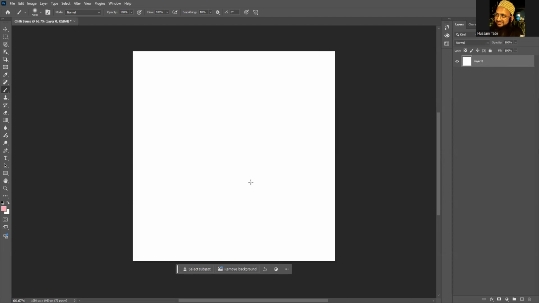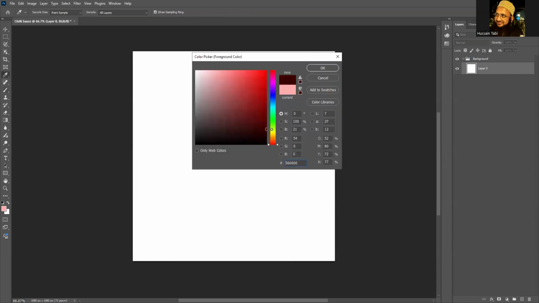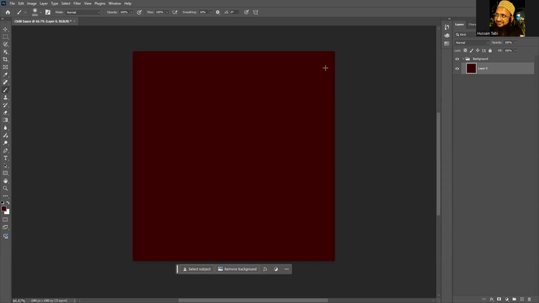Let's begin with creating a background first. So I'll create a folder here and name it background. And this is in the background. I want to create a dark shade of red, something like maroon, or maybe darker. I think this seems fine to me.